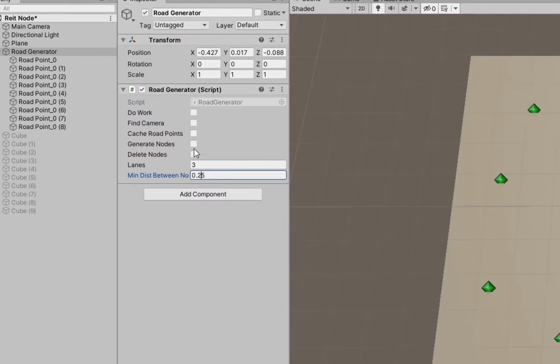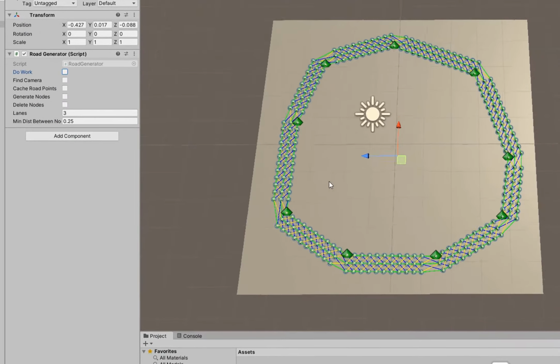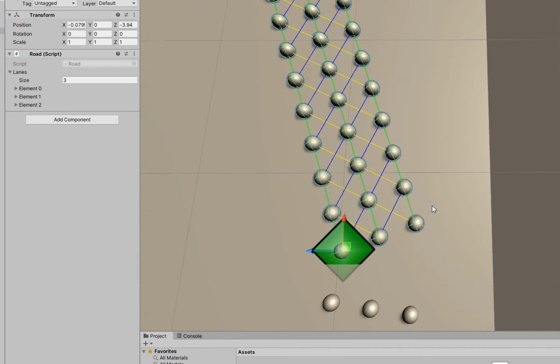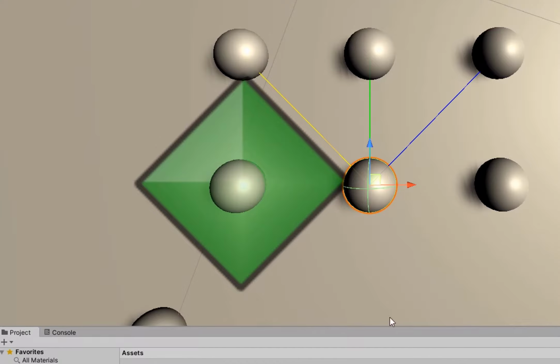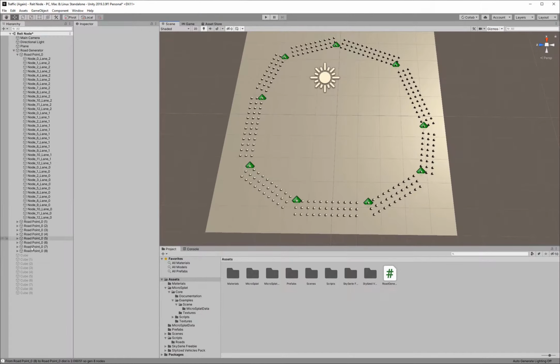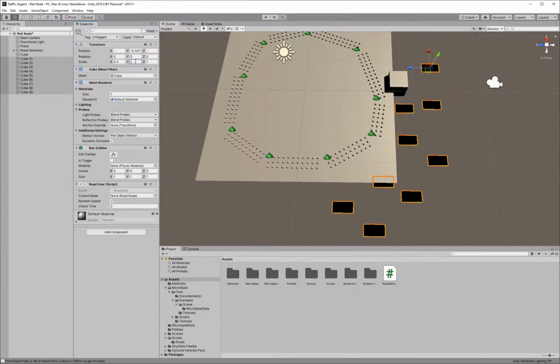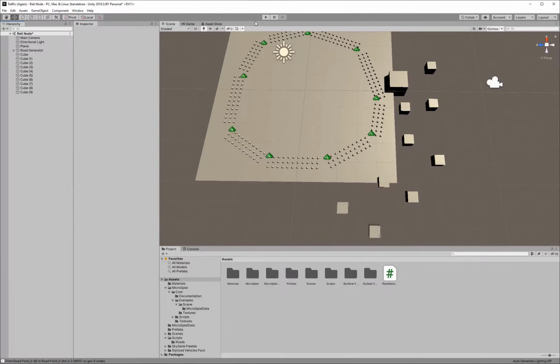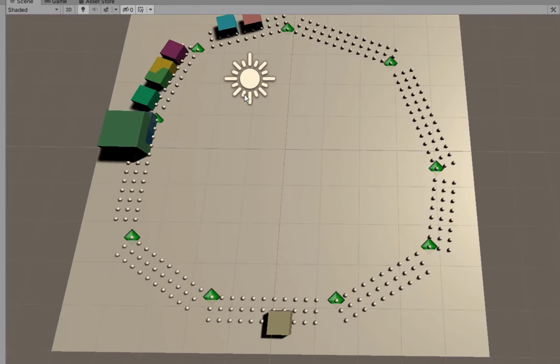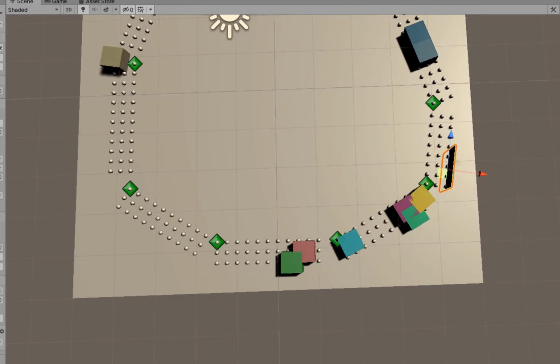this road generator. I'm going to cache those waypoints and then generate these nodes. The nodes themselves, if there's a neighbor to the front, left, and right, then they'll have access to that neighbor so that these road users, these vehicles, can then pass if they're behind someone that's slower than them.